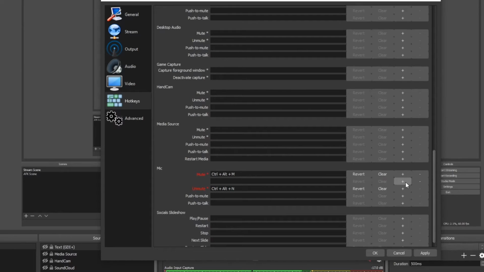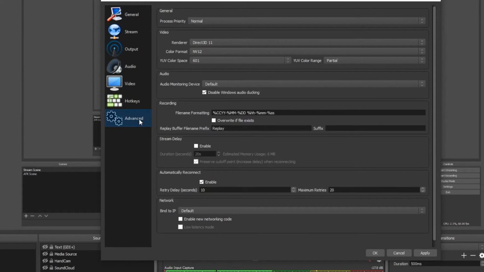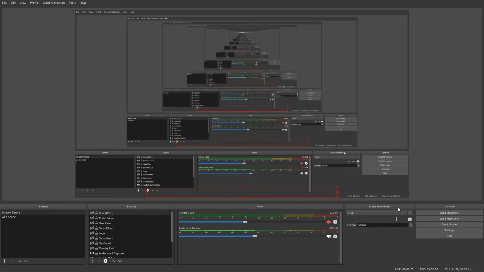If you want, you could add more hotkeys. You can also take away hotkeys. Yeah, and then you can also clear. Then advanced. There's really no need to show advanced. It's just a lot of stuff like rendering, and I don't even get into this kind of stuff. So yeah, that's the settings.